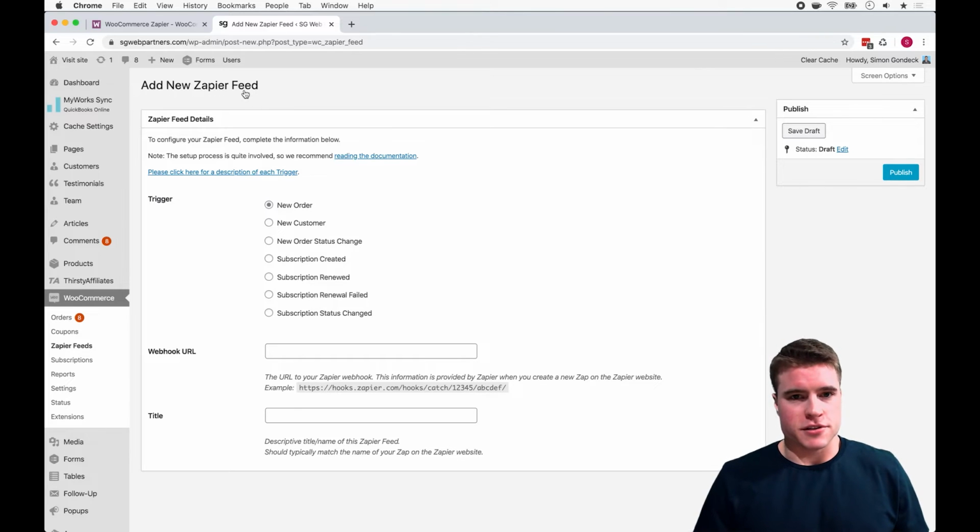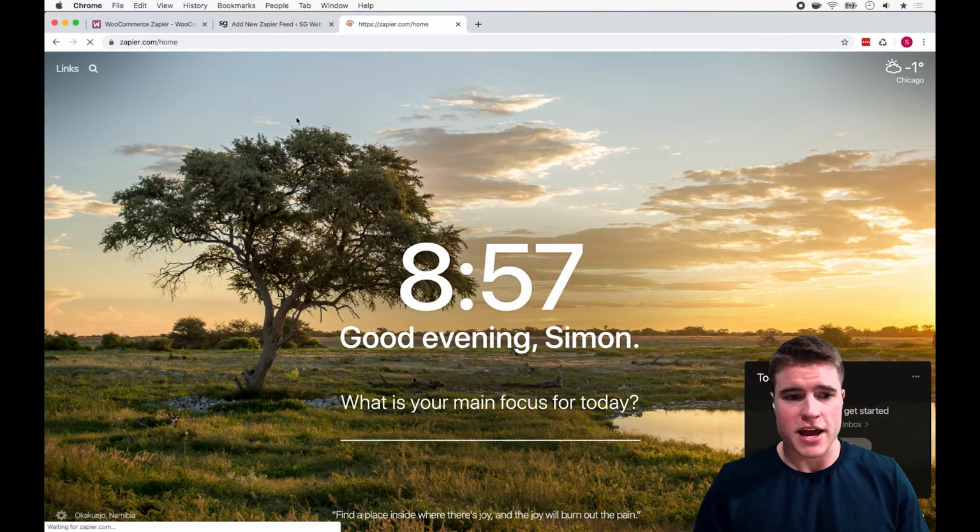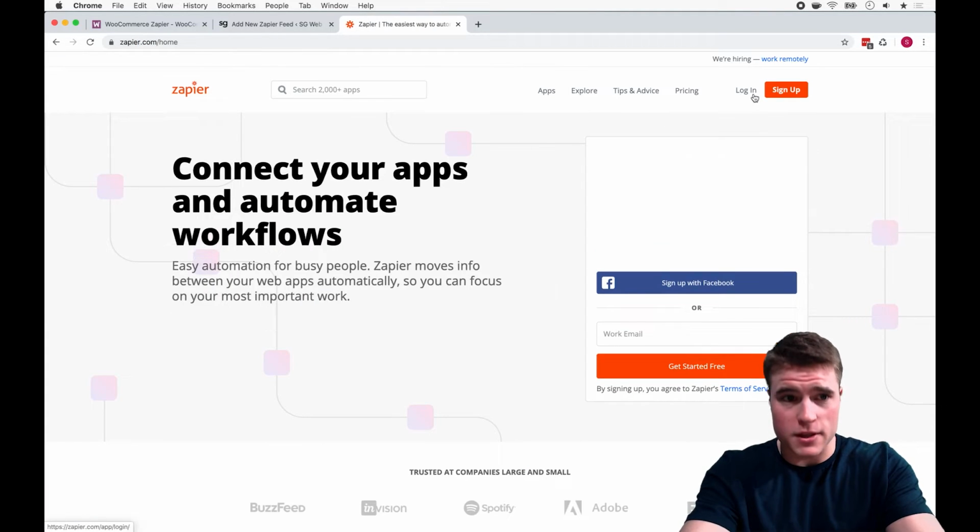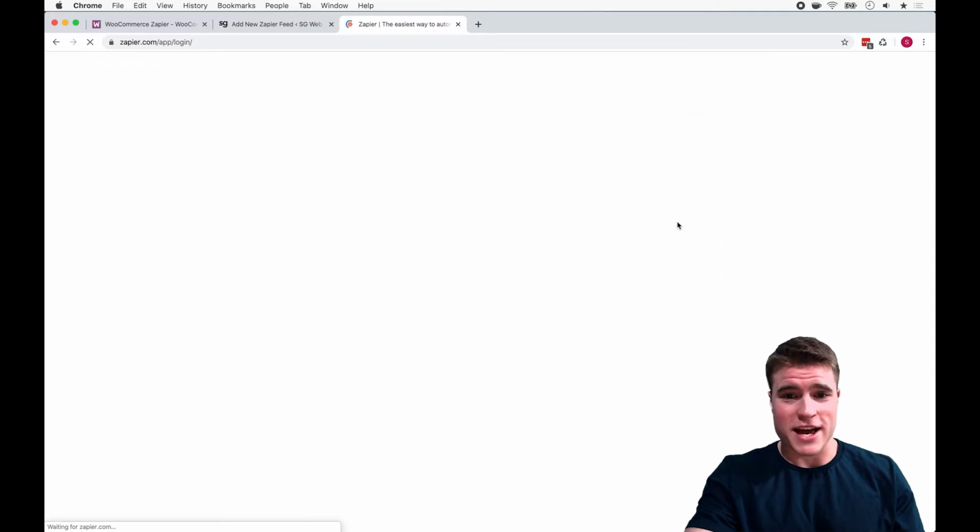Here are the triggers: new order, new customer, order status change, and then they have the subscription statuses. So I think especially if you're on WooCommerce subscriptions, this is really beneficial, or really whatever use case you have of using WooCommerce Zapier. So we have this set up, and now I need to go create my Zap. So I'm gonna log in.